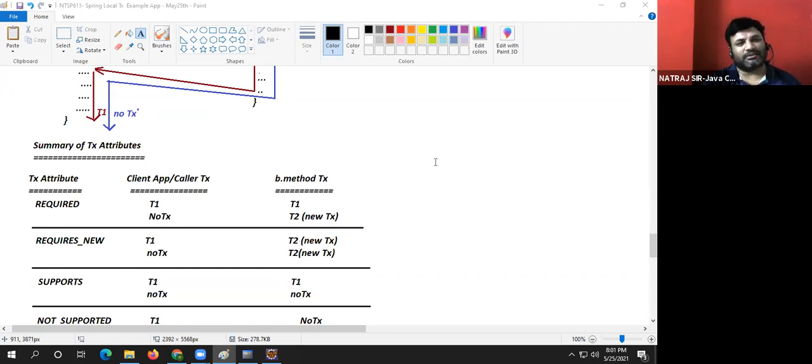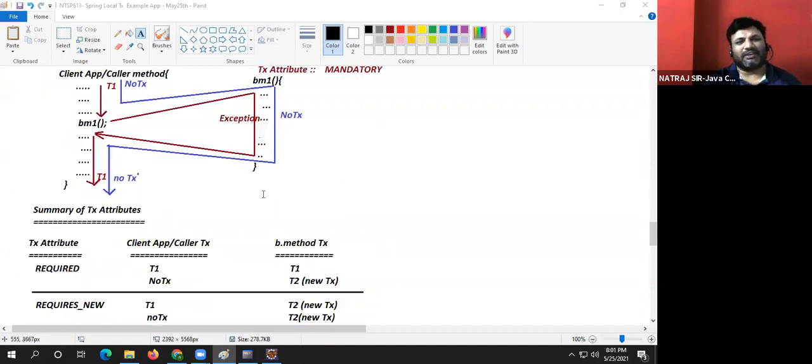Still a problem, Ajay Kumar? Ajay Kumar says it should be T1. No, T1 is not there. It runs the business method with a new transaction only. Basic English, guys. Then what happened to T1? That is suspended. T1 is suspended.